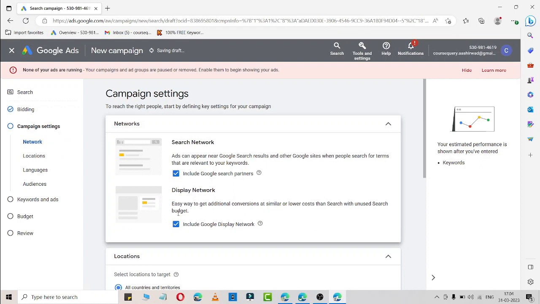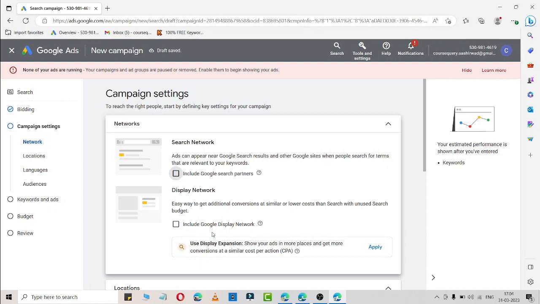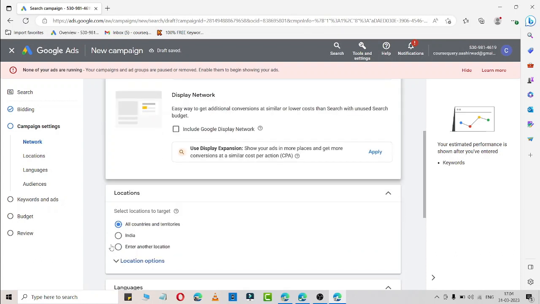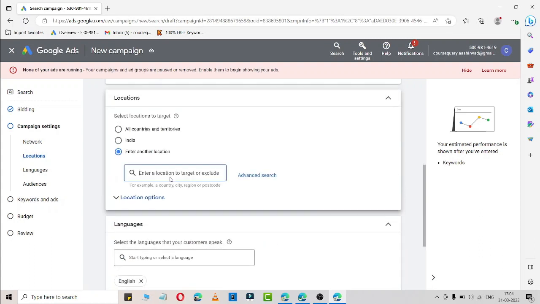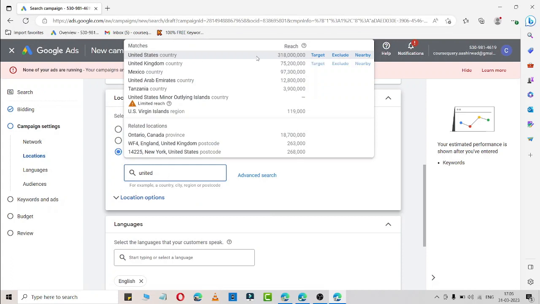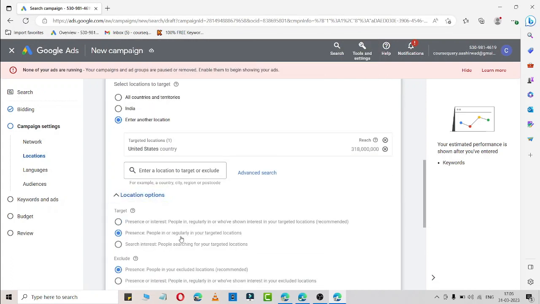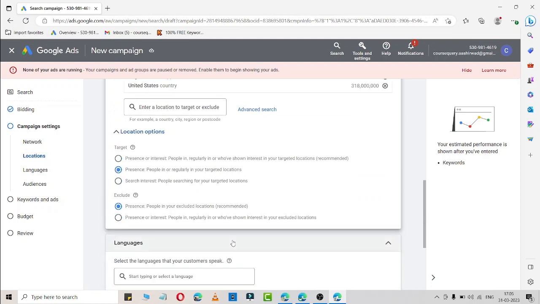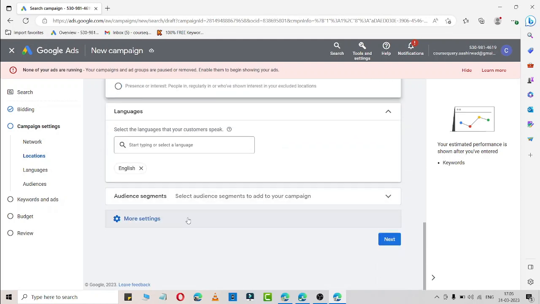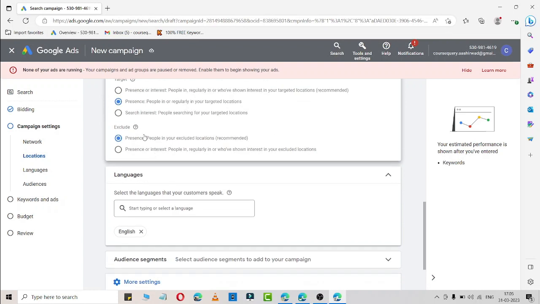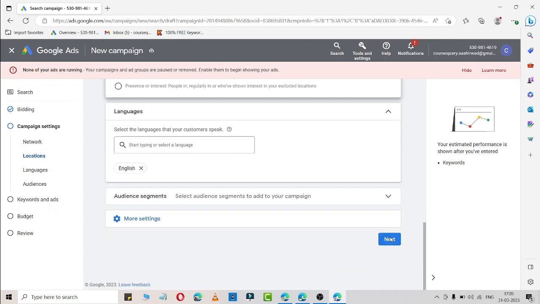Then you just need to uncheck all of this, because these are the partner networks. We don't want to show our ads on these. We only want to show our ads on Google. Then we click on enter another location, then simply select United States. Okay, then I click target. Then simply go to the location option, then click on people in or regularly in your targeted location. Okay, so I simply selected this option, then I select English, then click on next.